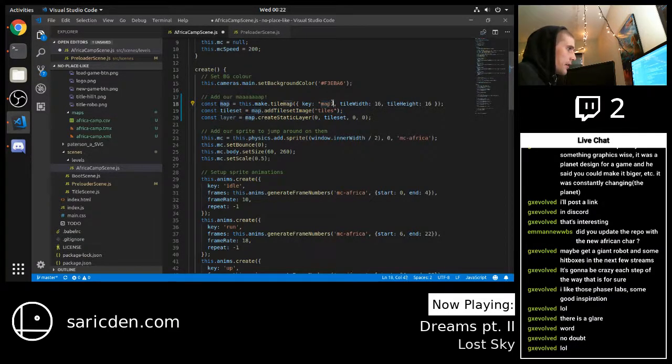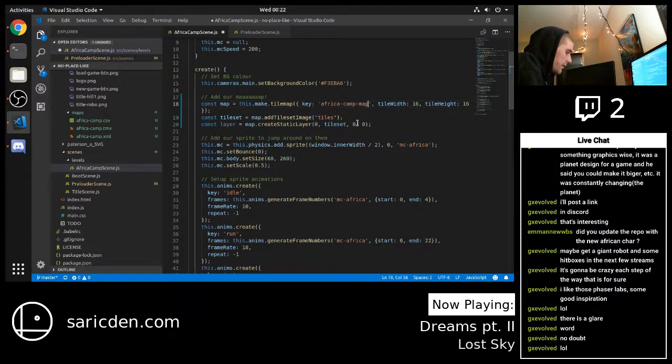Key, not map. It will be Africa, camp, tile width 100, tile height also 100. That'd be weird to have like a rectangular map. I wonder if anyone's ever done something like that for a game. That would be interesting. I almost want to try it, just for the sake of being different.